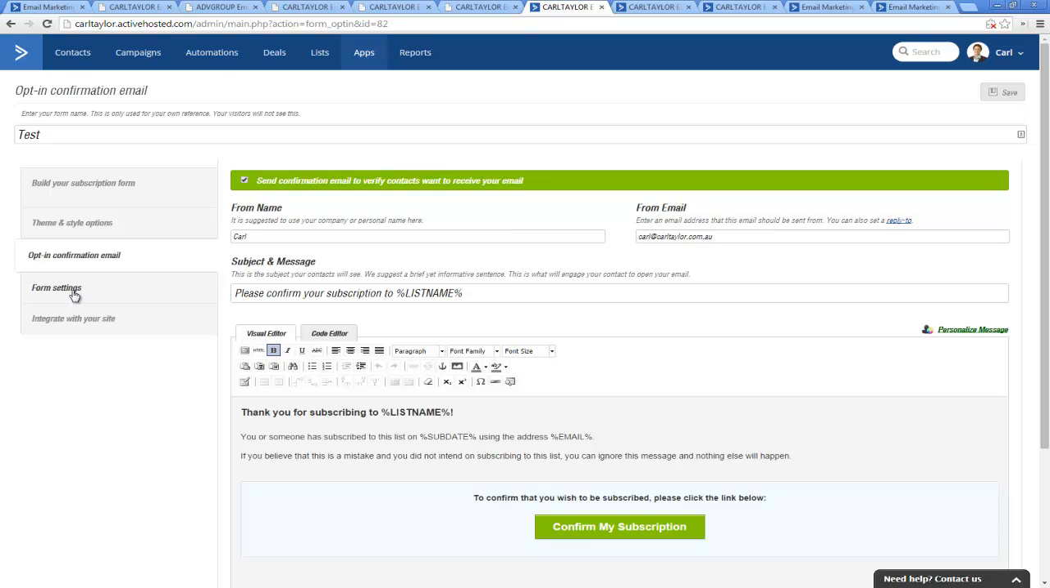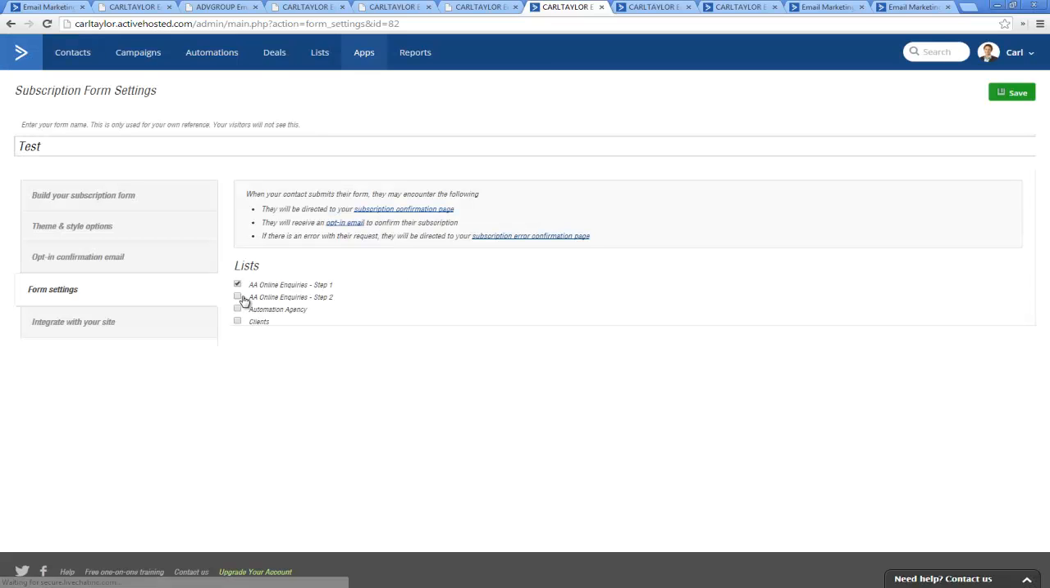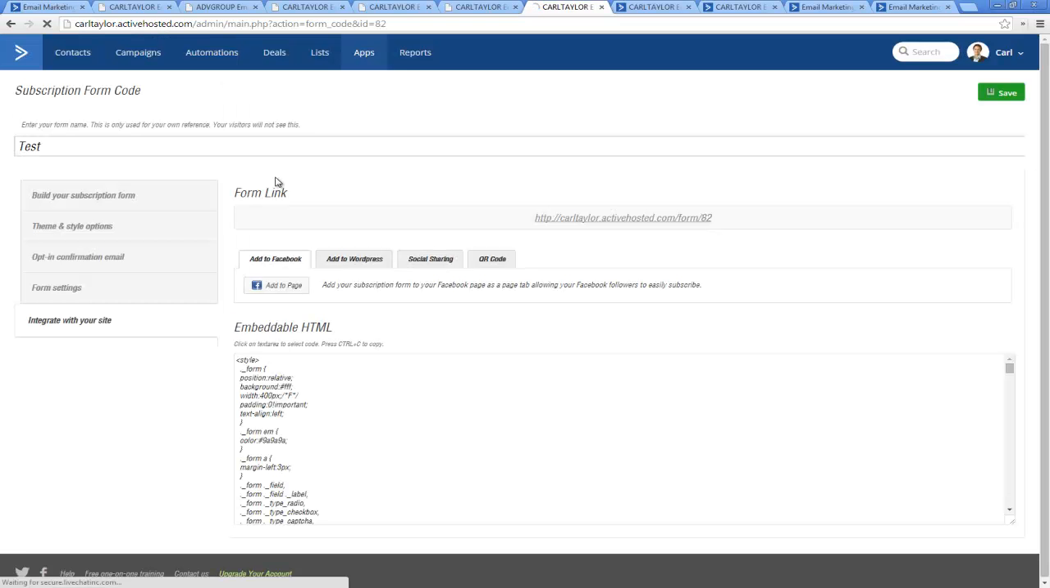Form settings, there's not a lot that you can change. You can link it up to different lists. You can change your thank you pages. One of the things is the thank you pages currently are linked to lists rather than forms. That's a little frustrating because if you want a form that takes someone to a different thank you page, you need to create a new list. Whereas in other tools, you would just create a new form and change those settings.